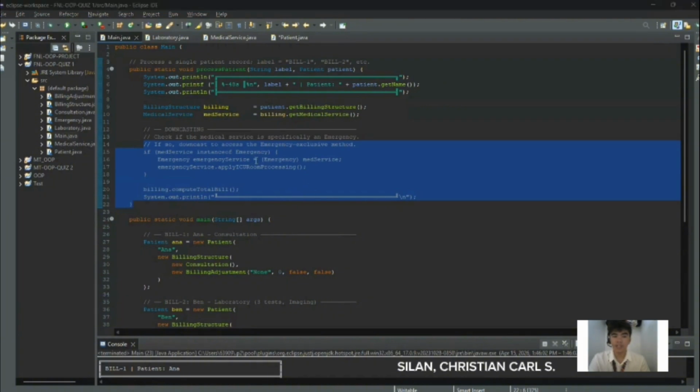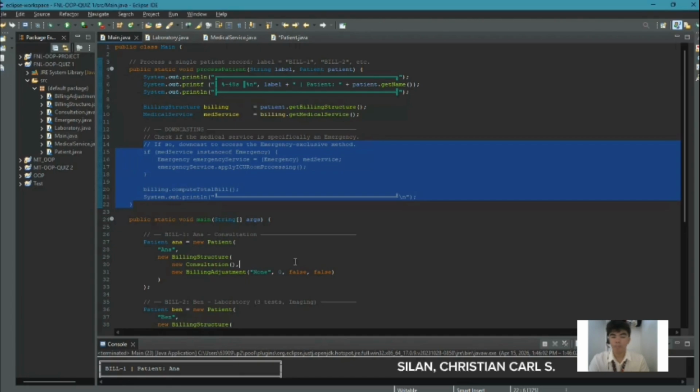So the third block of code, we have an if statement. This code uses instanceof to check if the patient's medical service is an emergency category, ensuring the correct logic is applied when applicable. Once confirmed, it performs a downcasting to treat the generic medical service as an emergency object, allowing the system to trigger a specialized ICU room processing required by the case scenario.